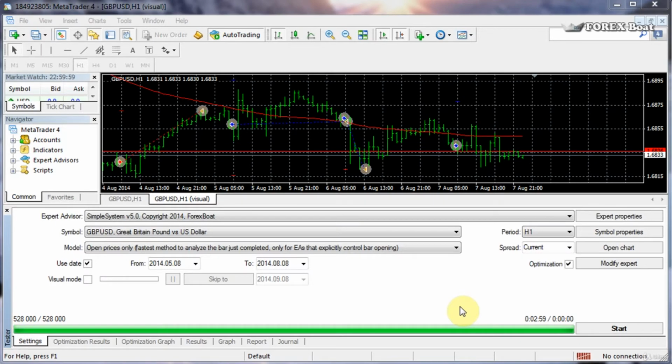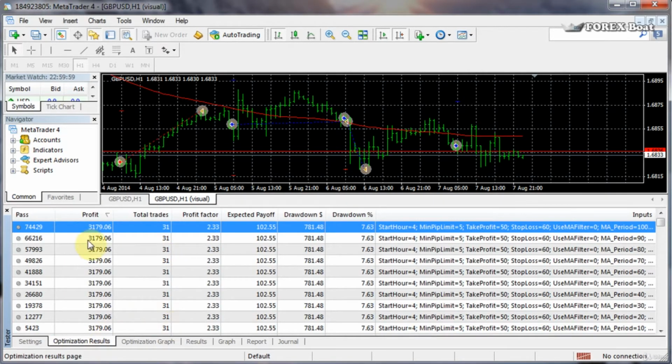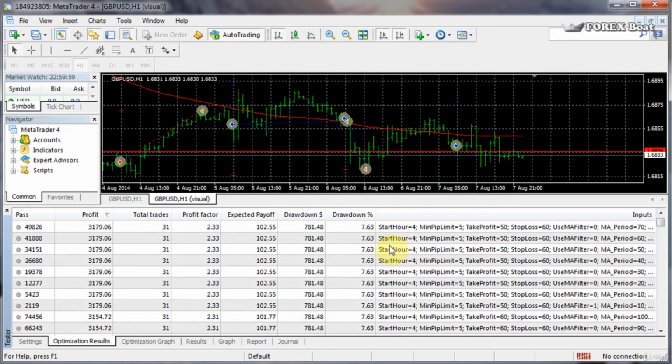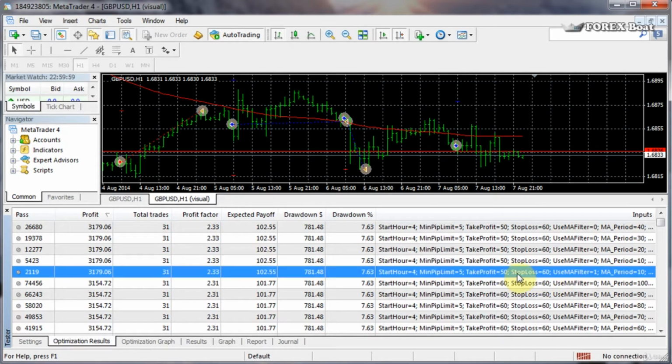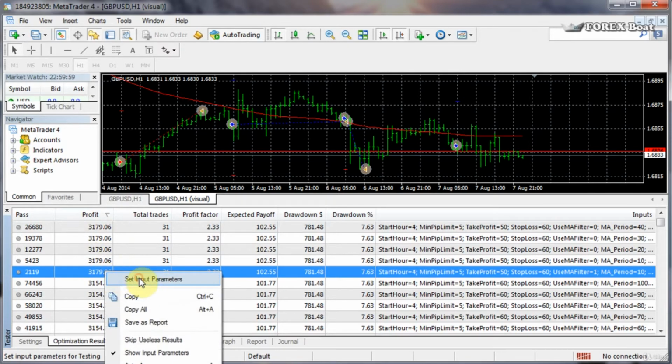Alright, as you can see, the optimization has been completed, and let's go to the results. And up here we have the top results, which all have approximately the same profit. Their start hour is 4. So let's scroll down and see if we find any interesting ones. Oh, how about that one? This one stands out because all of the rest have use MA filter equals 0. This one has it equals 1. So it doesn't really matter which one we pick because the profit is exactly the same. So how about we pick that one?